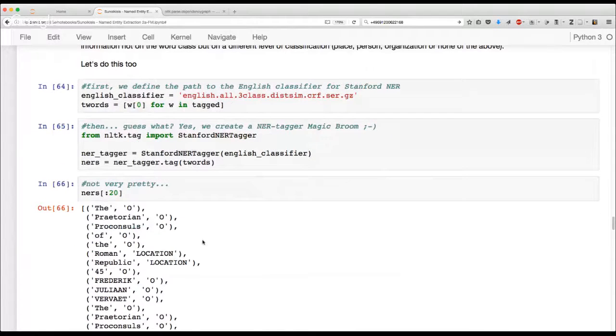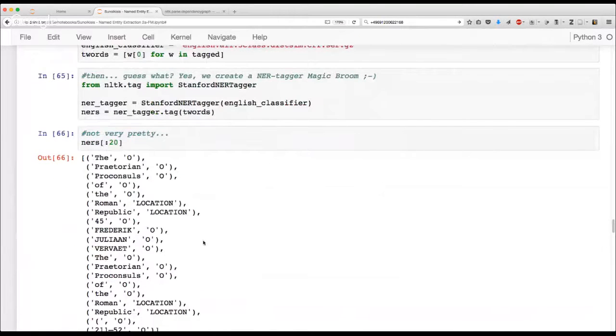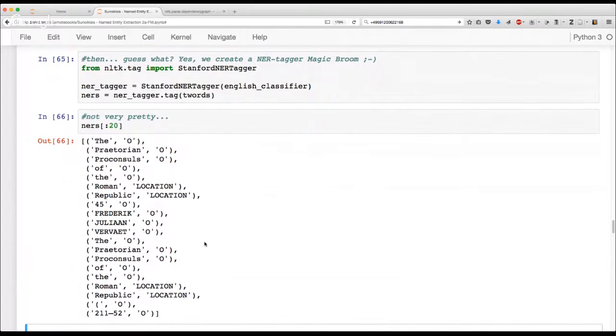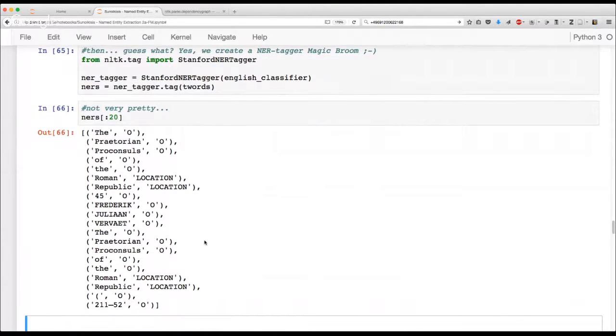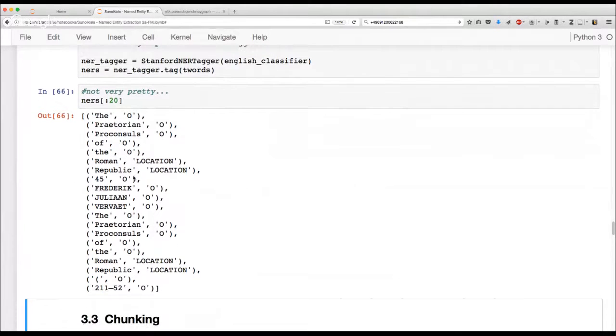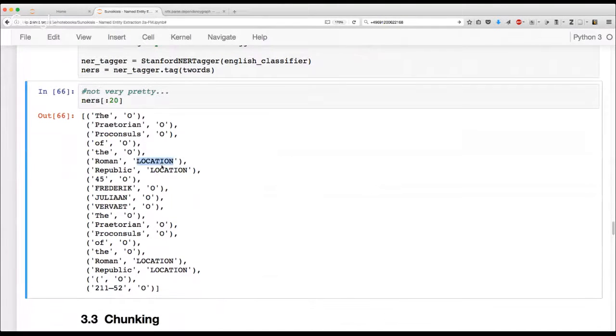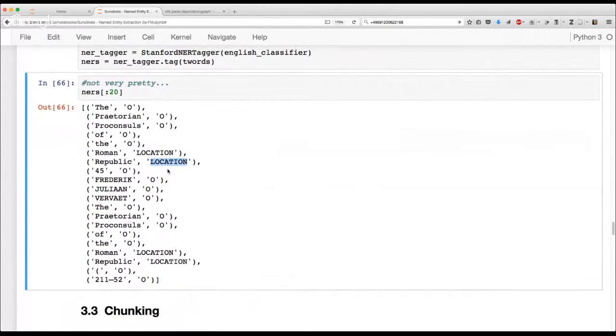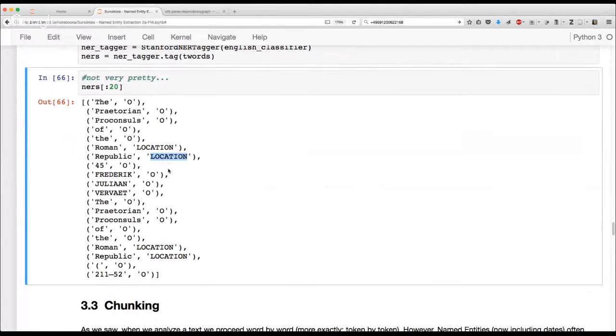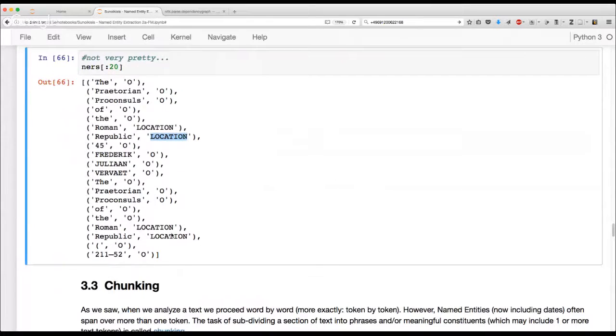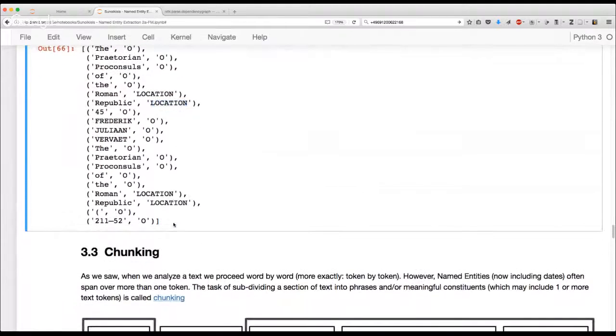Well, it's not very good because it was, of course, trained with texts that are from a completely different domain, and so it's not trained to recognize some of the locations or persons that are more often cited in this text. It would do much better if you use, for example, a newspaper article. So you see, for example, that Roman was tagged as a location, Republic as a location, which doesn't make so much sense in this context, and so on.